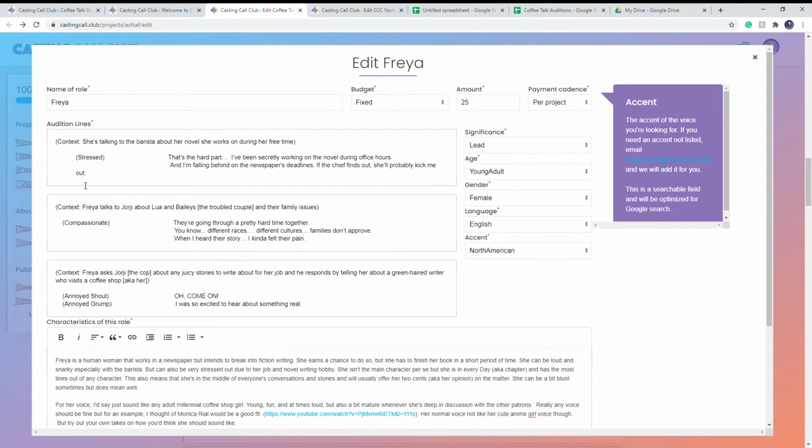And then the audition lines. This is what I showed you how I did mine. I did context, the emotion, and then the lines. One thing that's kind of annoying how I did it, because there's no tab button, because tab brings you down to the next one. You have to put spaces, and then sometimes the format gets messed up when I reopen it, so I'll make sure not to save anything.